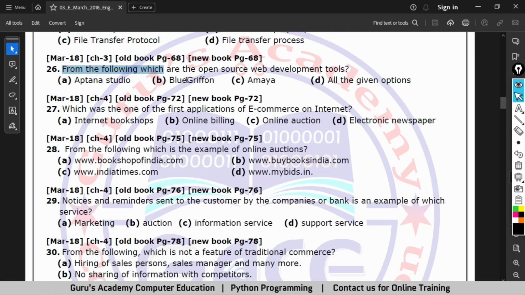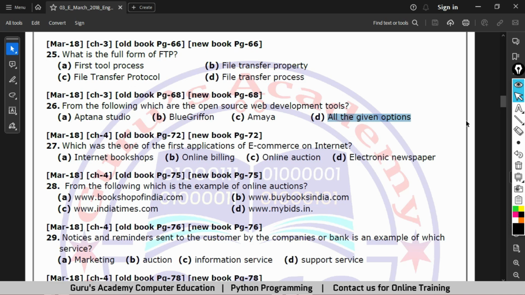So option A Aptana Studio, option B Blue Griffon, option C Amaya, and option D all the given options. So the correct answer is D, all the given options, because all the 3 options are open source web development IDEs. So we have covered all the questions for chapter number 3 from March 2018 paper. Let's move to the next question paper.